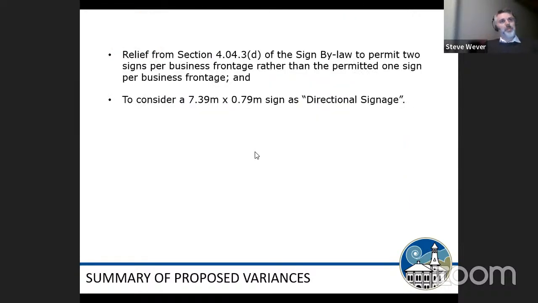So the summary of the proposed variances, originally we looked at this as two distinct business frontages within the same building, but in fact it is really operating as one unit, one building with two businesses within it. And there is entrance between the two. So what the sign bylaw permits in that case is one sign per business frontage, and it defines a business frontage as basically the exterior wall of a store or commercial unit that faces a street.